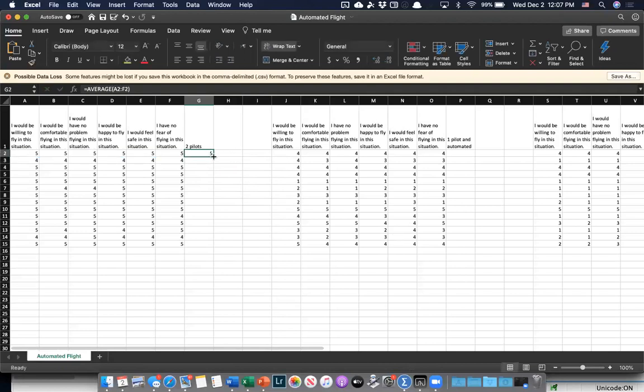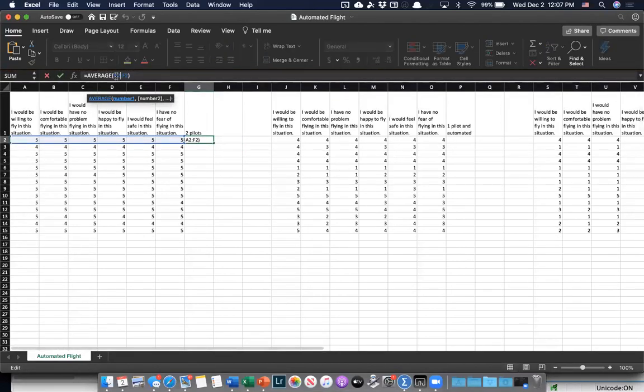Then you can go to the right. In the brackets, you just hit 2 for row 2? Is that what you did? If you look over here, it's from A2, and this colon means through F2. So from A2 to F2.